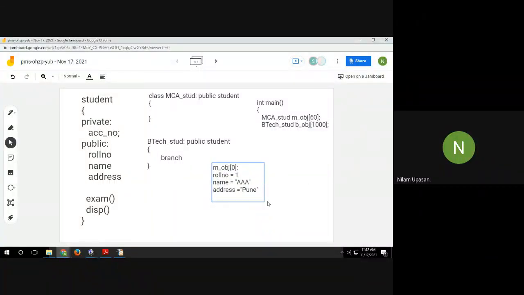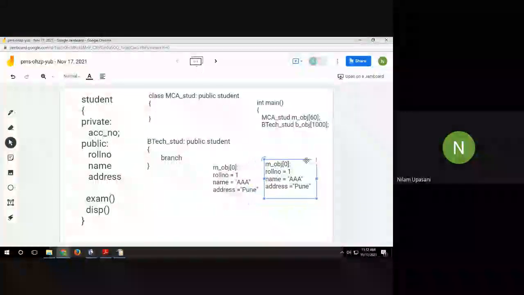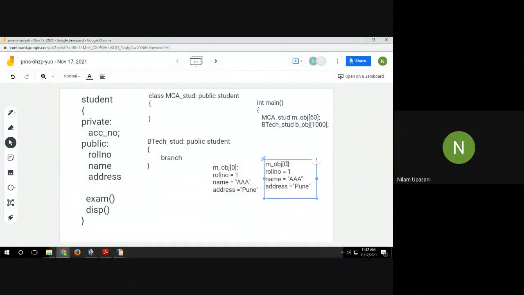Okay, so this is about the first object of MCA. How many objects have we created? 60 objects we have created. So I'll press Control C, Control V, and copy it. So this is again the second object of MCA only, roll number 2, and suppose here roll number 2 is from Mumbai.